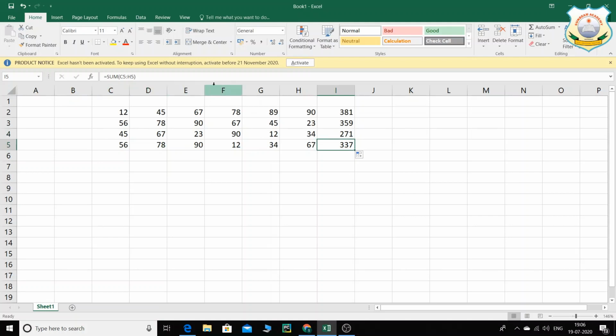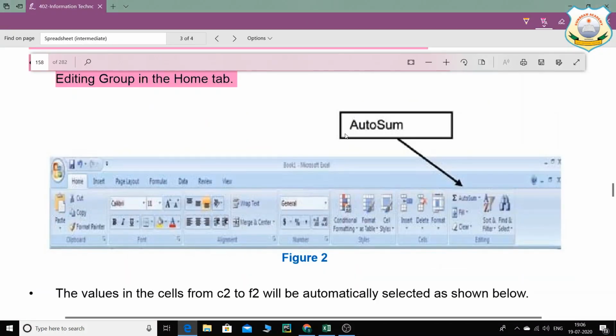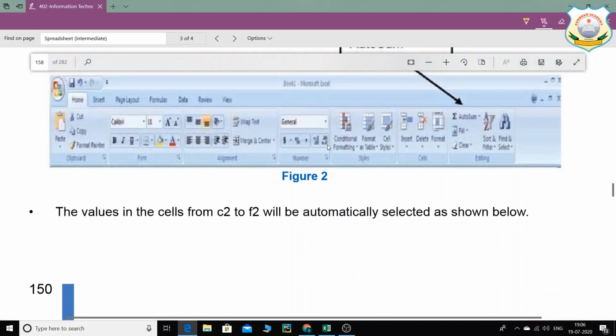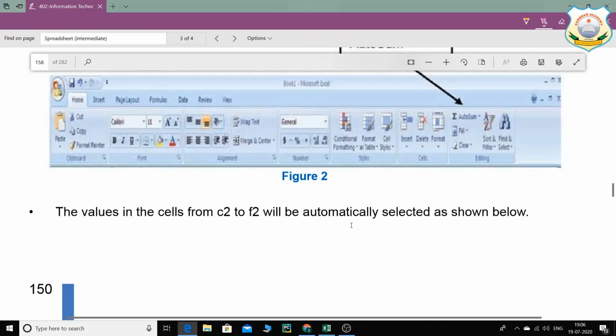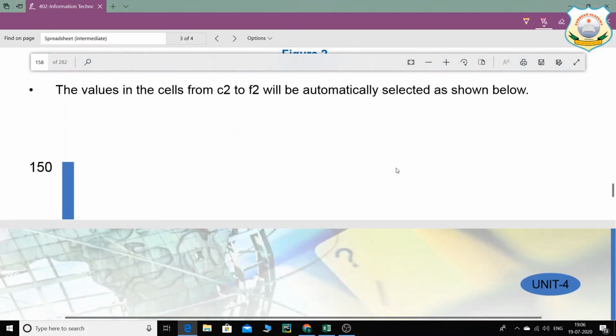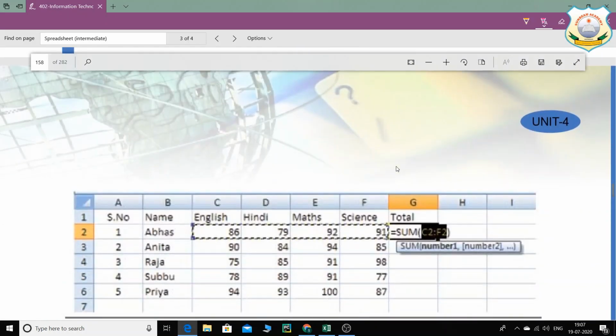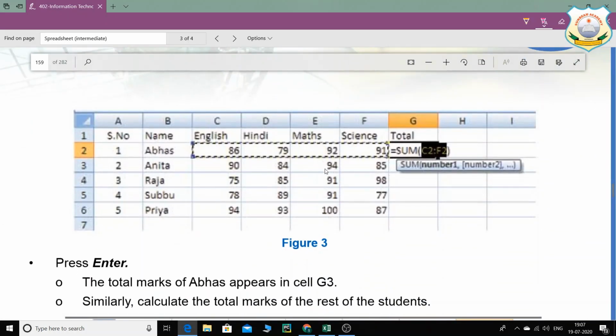So this is how you can do it. So that's the auto sum feature. So let us just switch to the theory part. So you can see the values in the cell, that is C2 to F2. In our case it was C2 to H2, that was the addition. Okay, so automatically it performed the addition, and you can see the same thing I have shown you in figure 3.